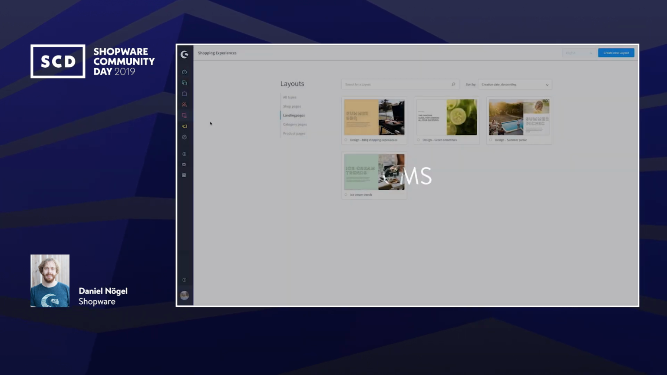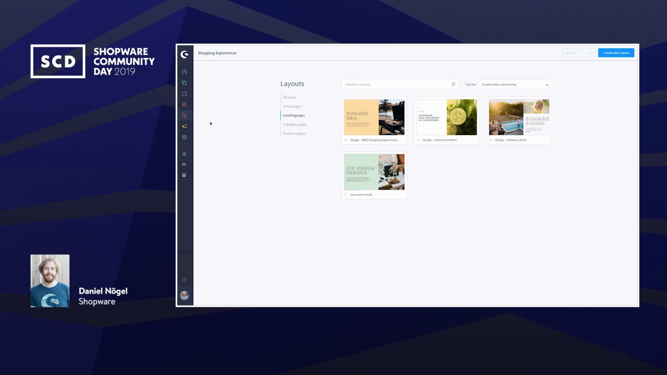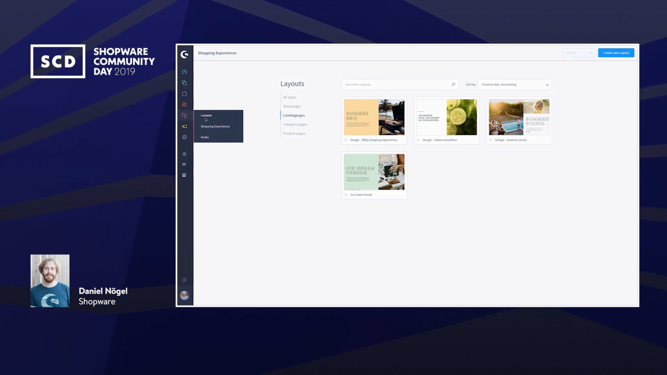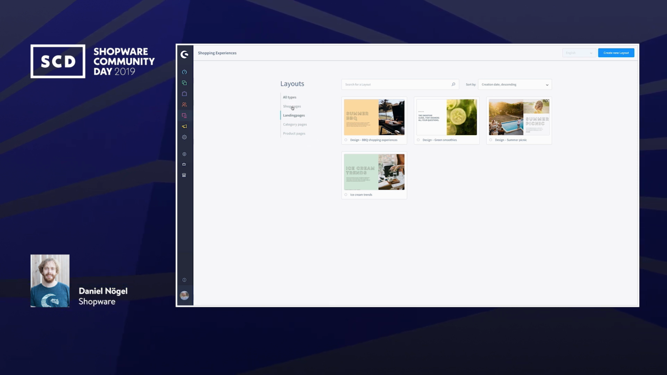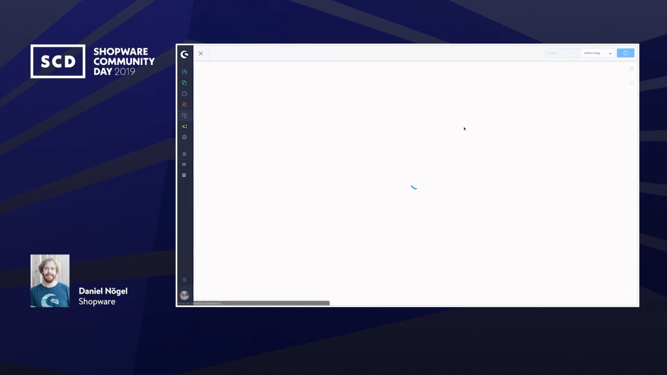But if you look at the new shopping experiences, that's the shopping worlds 2.0, so to say, you can see that in the new administration, you can open up the shopping experiences. You will have all the layout types. You can browse through, for example, landing pages, category pages, and so on. And you will have an overview of all the variant pages.